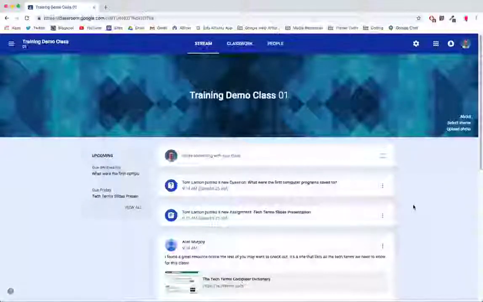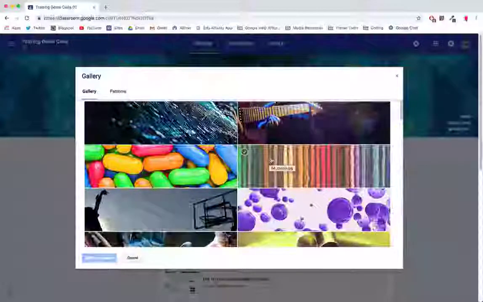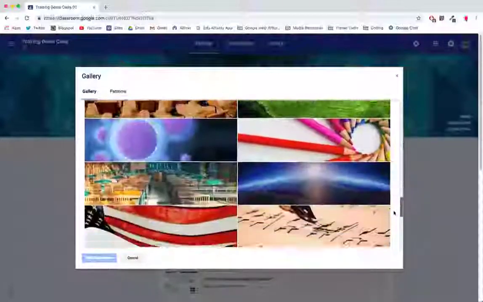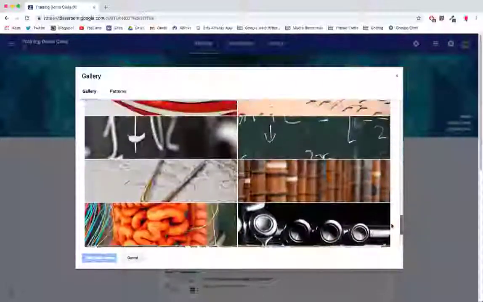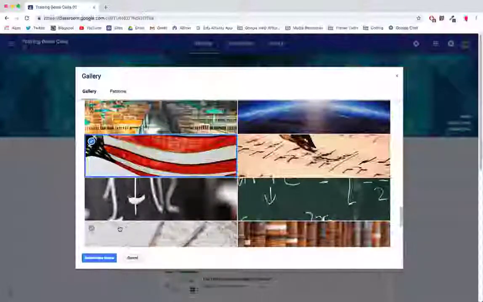One of the first things you may want to do once you have your Google Classroom created is to change the appearance. You can do this easily by clicking on Select Theme. Google provides many images that you can use with your classroom. To use any of these, simply click the image and click Select Class Theme.